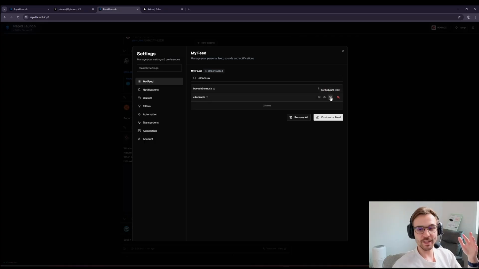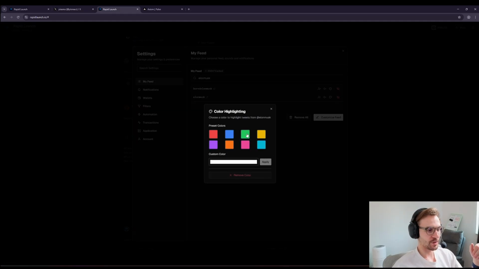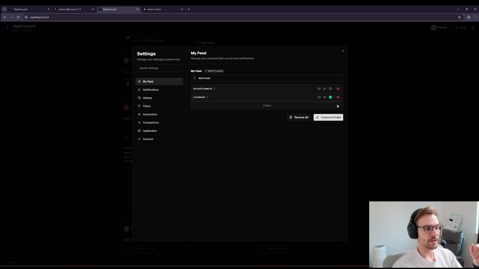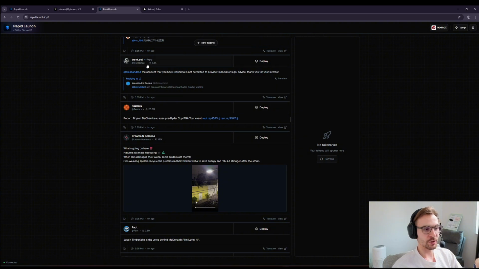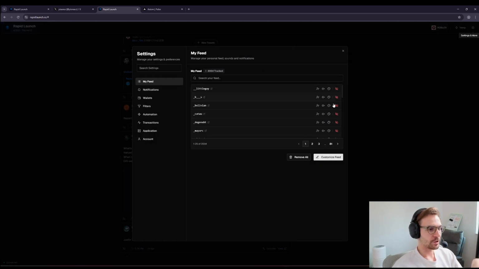What you can do is set a highlight color. So for example, I'll make it green. So whenever Elon Musk tweets, the whole box right here is going to be green. So it's really going to catch my attention. And not just that, you can also enable sound notification. So when a tweet comes from Elon Musk, it's going to make a sound. Enable profile updates. So it's going to tell you if Elon Musk changed his PFP, or maybe he changed his bio. You'll also get notifications of that.